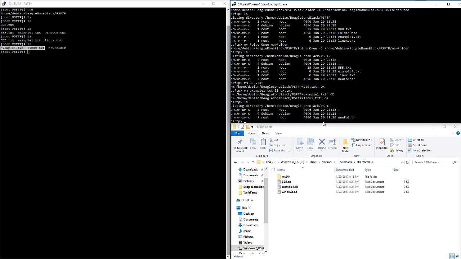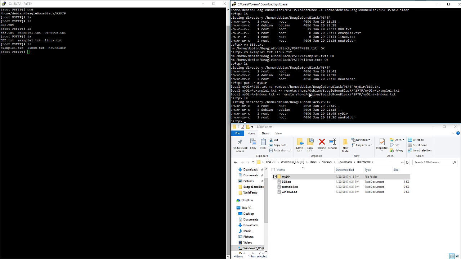Now I think I forgot to mention how to move directories over, so I'll cover that right now. So to move a directory over, you use the same put and get commands, followed by a slash or a -r. So let's go ahead and move this directory over to our BeagleBoneBlack. So we'll use the command put -r mydir, and if we type in ls, you can see that the directory was moved over. So if we cd into mydir, you can see that the contents of that directory are still there.